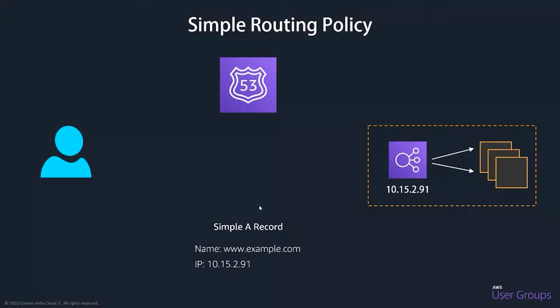So in Route 53, a simple routing policy is essentially you are creating something called an A record. You have a domain name that you're routing to an IP address. In our example over here, I have a load balancer which has some EC2 instances behind it. Now, normally you would have a domain name associated with your load balancer, but let's just assume that this load balancer has an IP address. So we want to send anybody looking for www.example.com to this IP address. That's our goal. So in Route 53, we'll create this record.